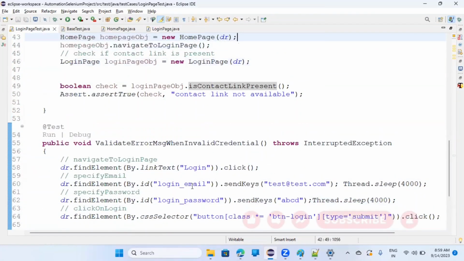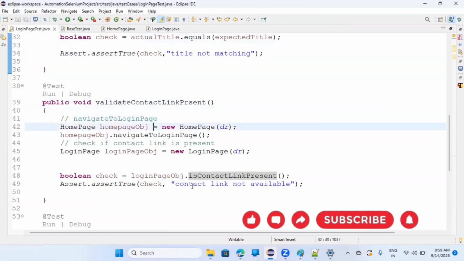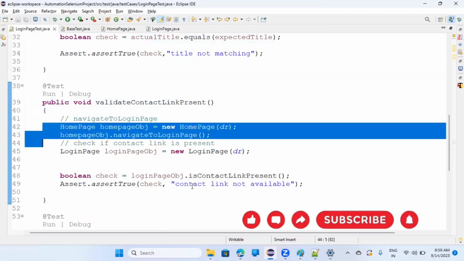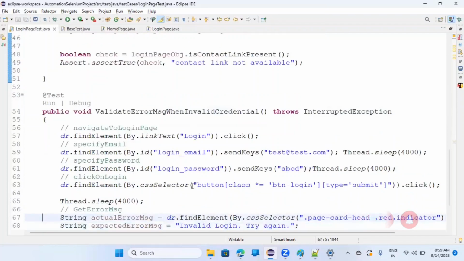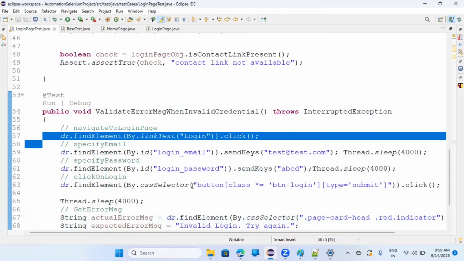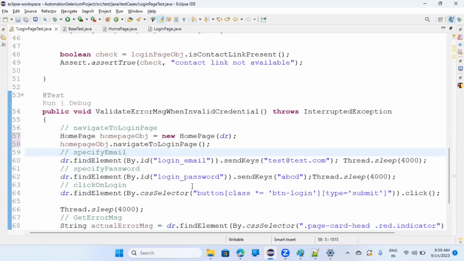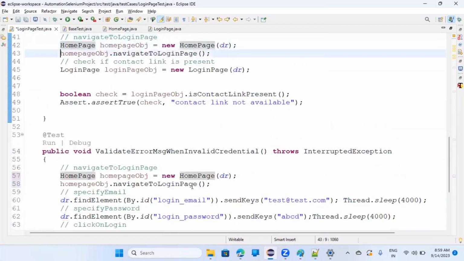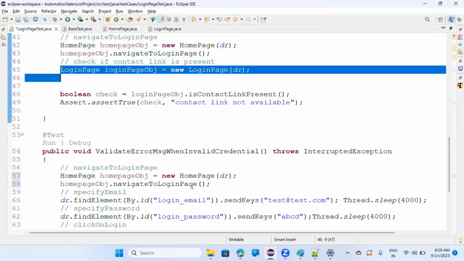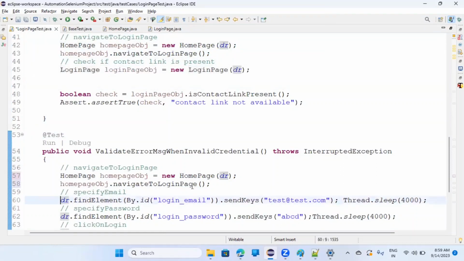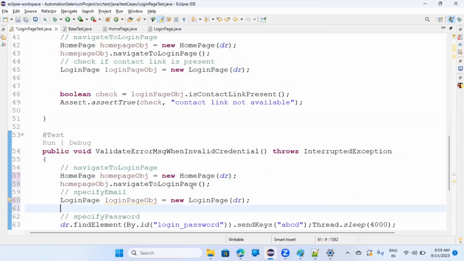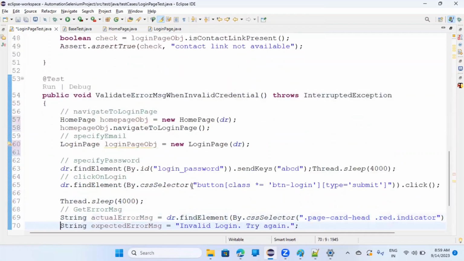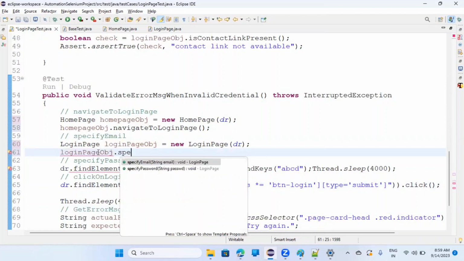Now, next test case also you want to navigate to the login page. So I'll copy this and here this line will not be there. Then specify email. So obviously you are at login page now. So you have to create this object. So I'll delete this. I'll put it here. What do you want to do in that page? You want to specify the email. So what you will say? You will say login page object dot specifyEmail.